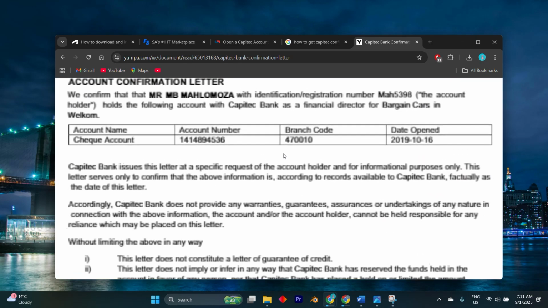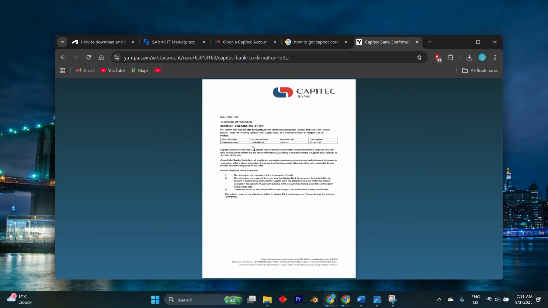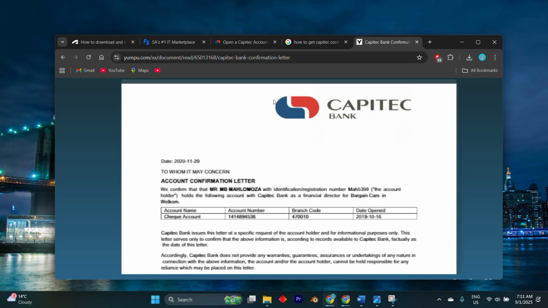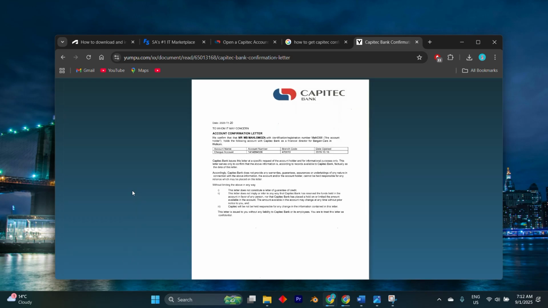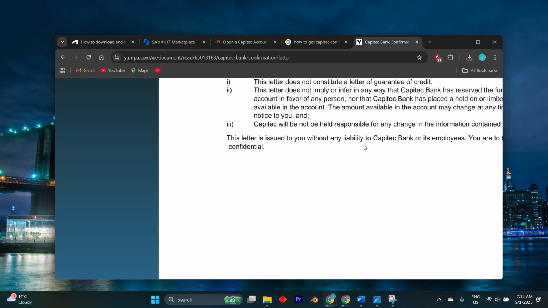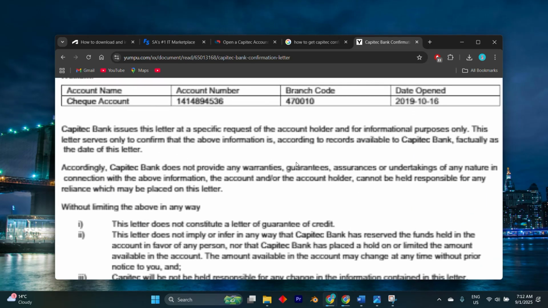Getting a Capitec confirmation letter in 2025 is a straightforward process, and you don't need to visit the bank physically to obtain it. A confirmation letter is often used as proof of your Capitec account details, usually required for things like job applications, financial verifications, or setting up debit orders.